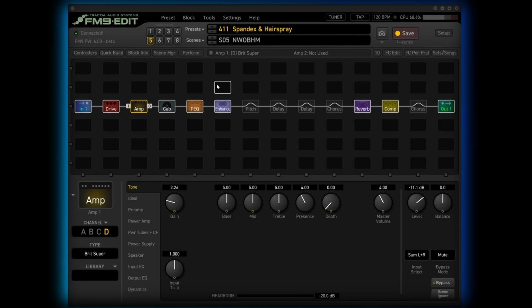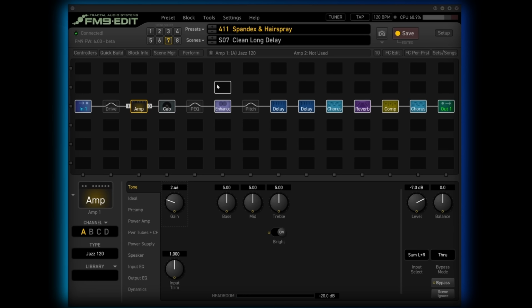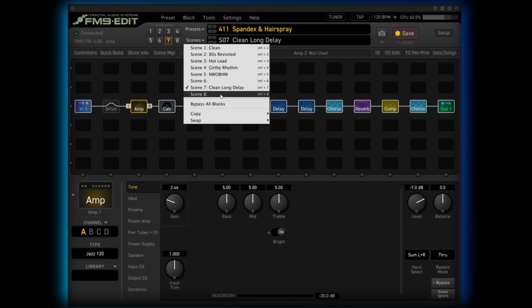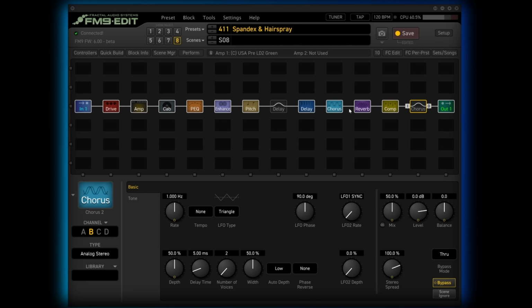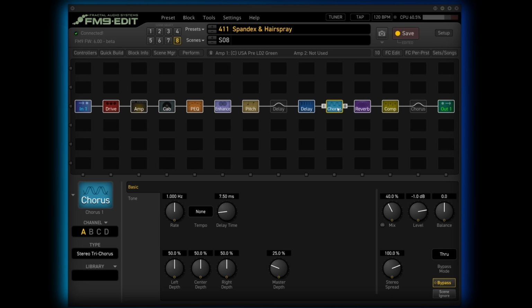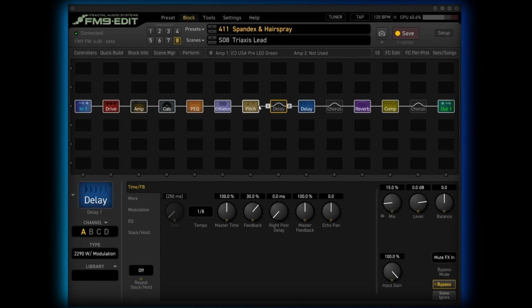What I might also do, so I've got this clean long delay, is add in scene 8 here. I was enjoying the sound of that tri-axis, so this one will be pretty much everything on except for the choruses. Call that tri-axis lead. And if we put this to B.